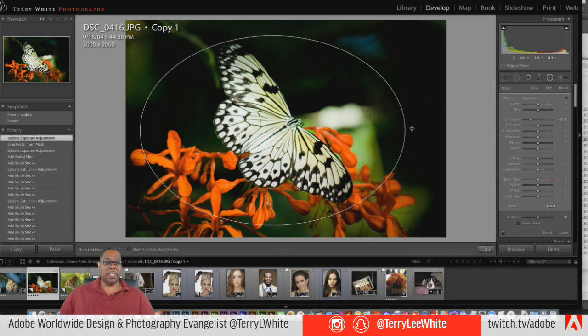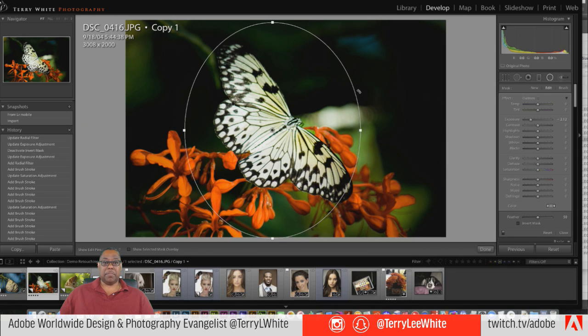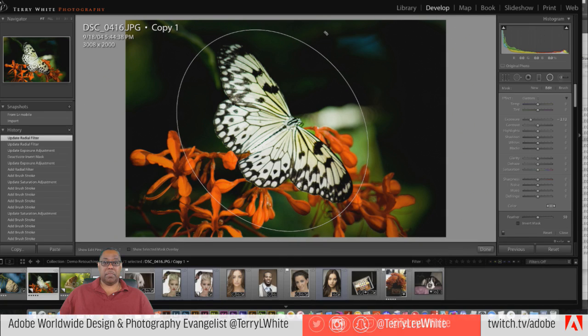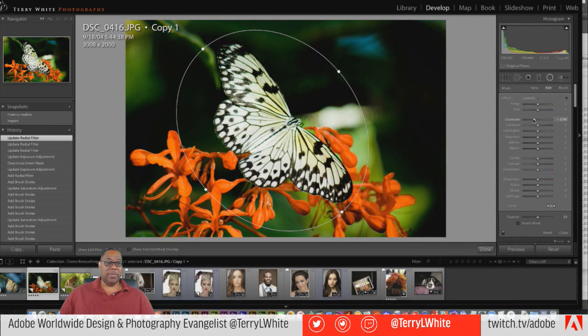And again, this is infinitely adjustable. I can come in here and tweak this to my heart's content. Like so. And even though I started with exposure, that doesn't mean I can't do other things. So if I want to, in that circle or in that ellipse, brighten the highlights or lower the highlights, I can do whatever I want. I can also feather the mask.